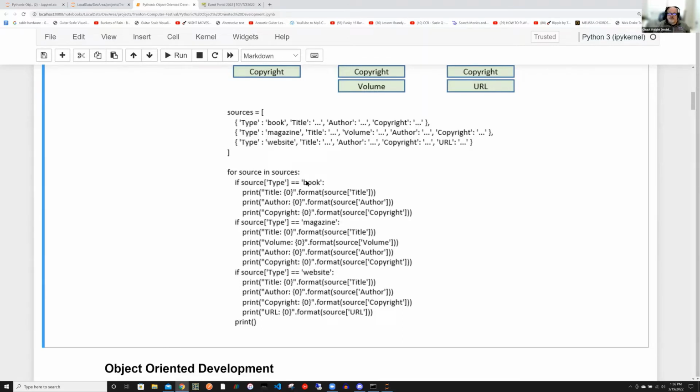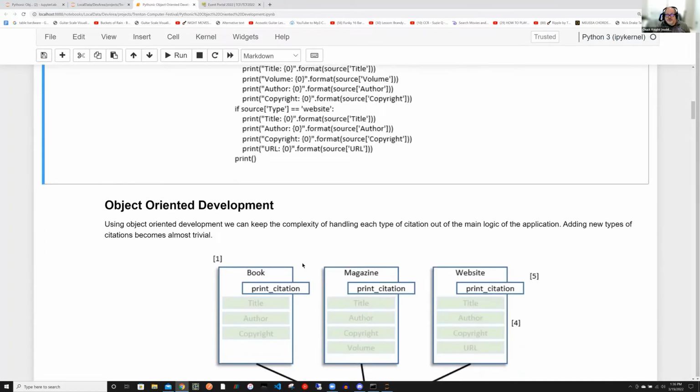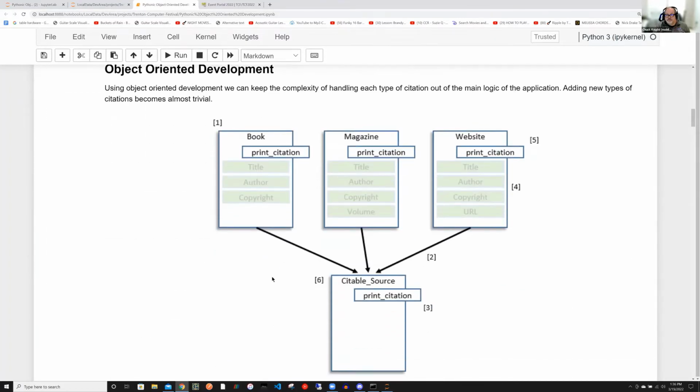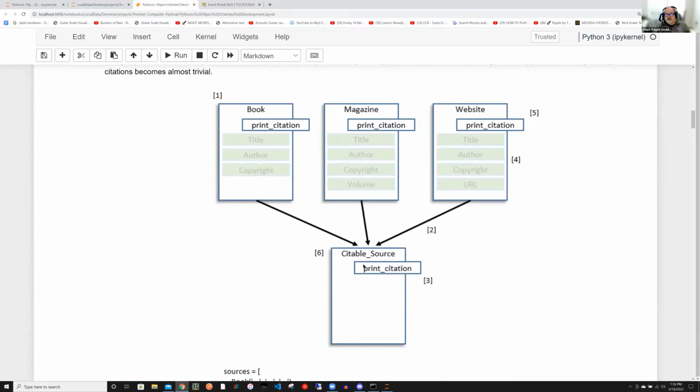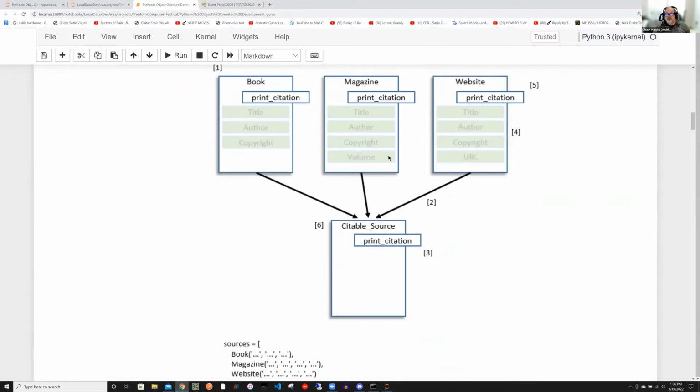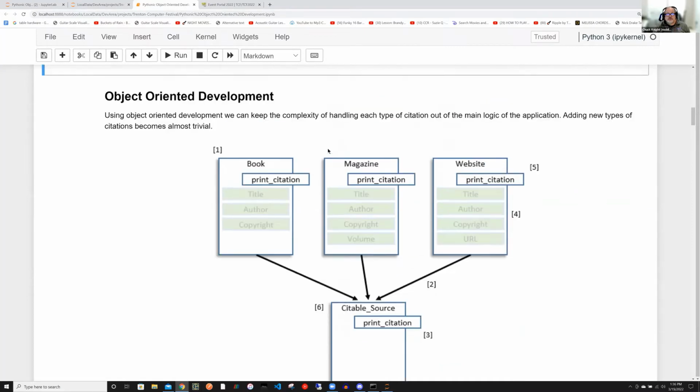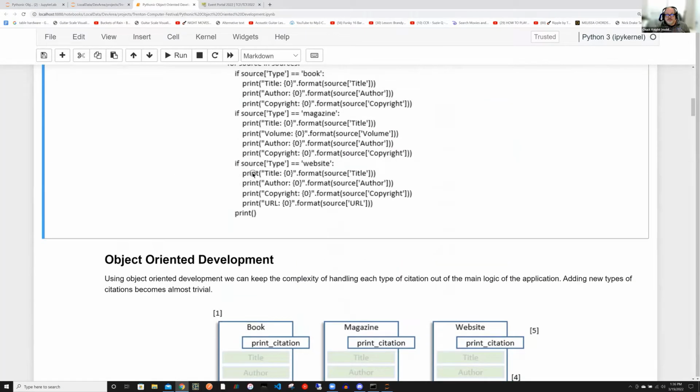Now, the problem with this is I have to know the detail about each of those types of objects. But all I really want the object to do is print. So in object-oriented development, what we do is we move the printing inside of the object. And we do that by creating a base class that we're going to derive from. And it has a print method which gets overloaded by each of these classes, and now they all implement a specific print. So these prints are these right here.